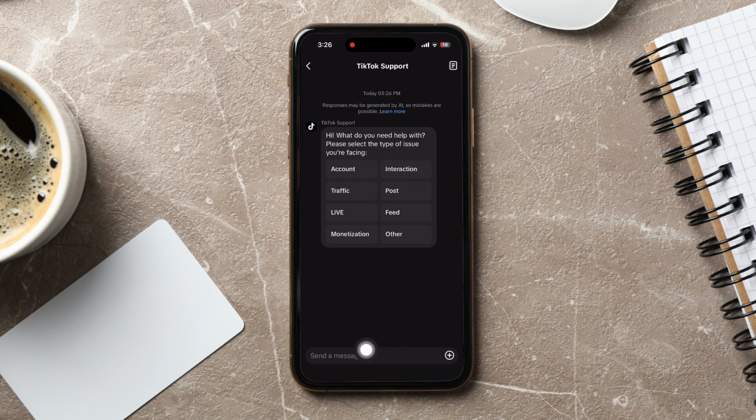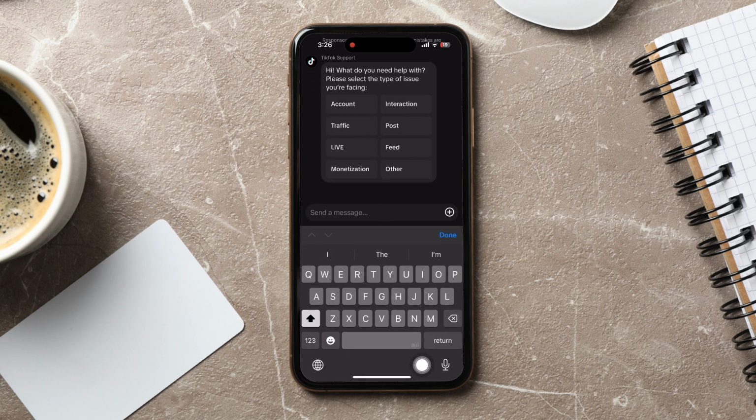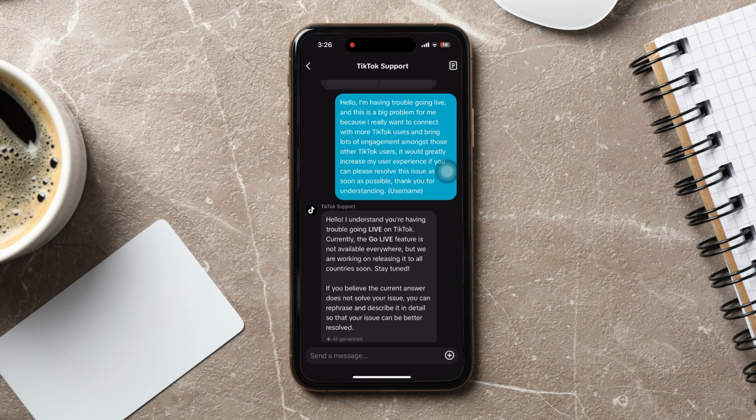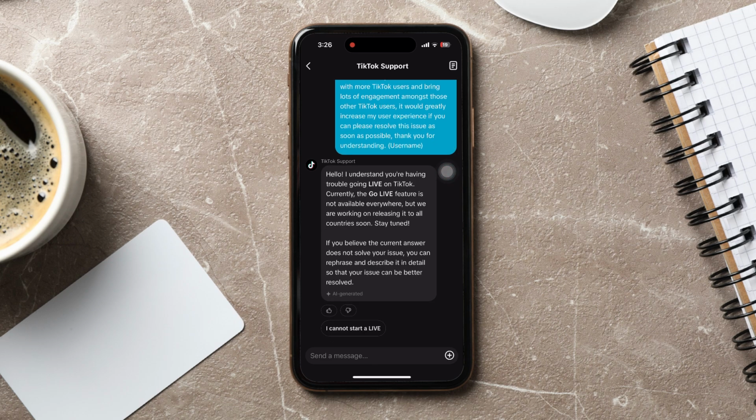Go to the text bar and type in your problem. For example, ask for help on how to start a TikTok Live. Then, tap on the Send button and wait for their response. Following these steps, you can apply for TikTok Live.